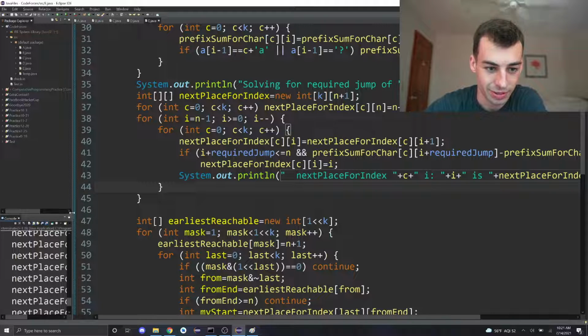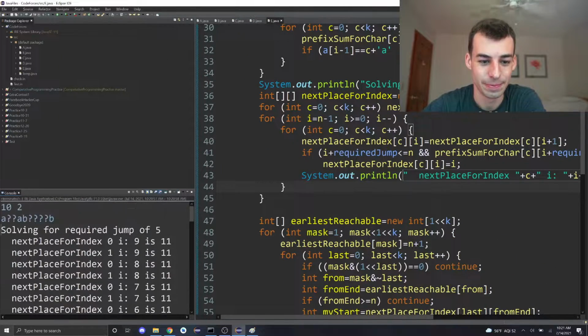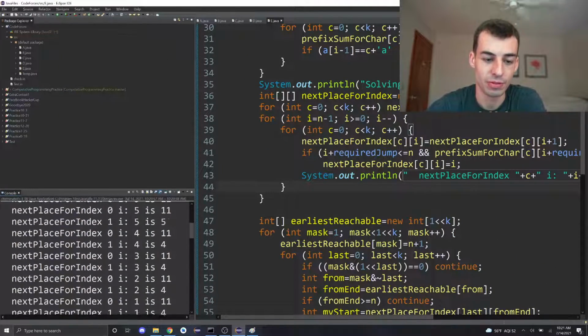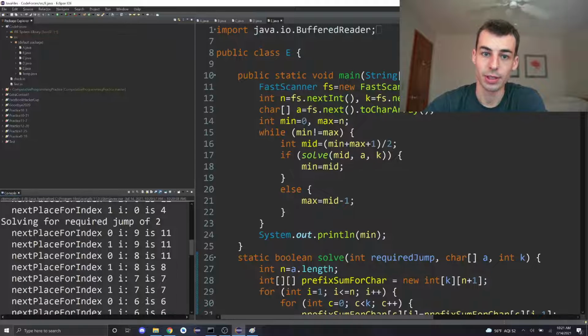Okay, now we need more space here. So for a required jump of 5, that's too big. Yeah, required jump of 2 is fine. So what are we looking at?